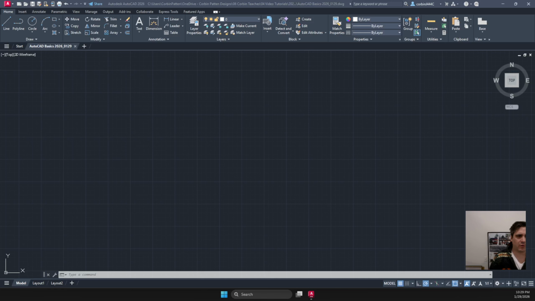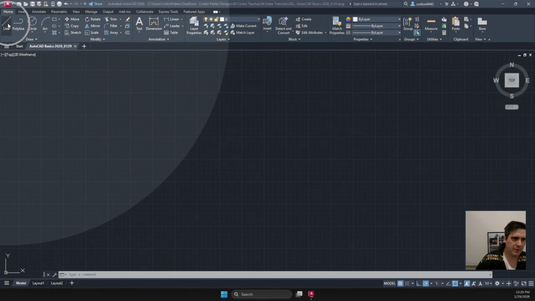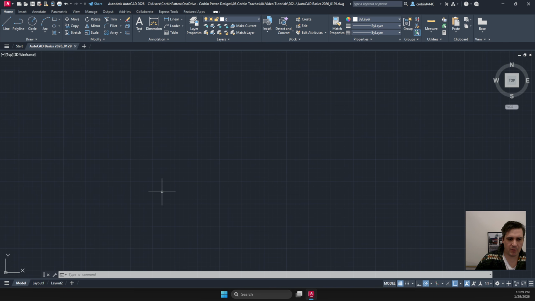In this video, I want to show some basics on how to use the line tool in AutoCAD. Let's start off by clicking this line tool up here. We want to start by clicking a point, so we're going to click that point. It looks like I didn't select the line, so let's click that line button again.